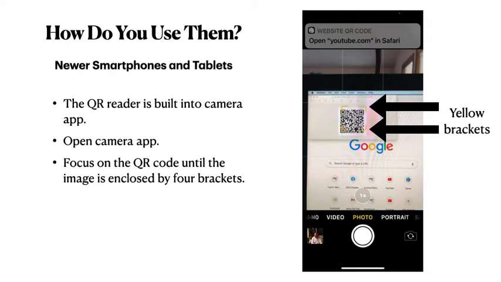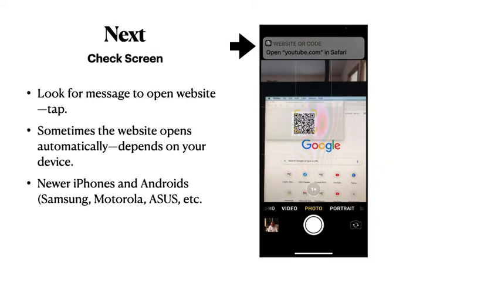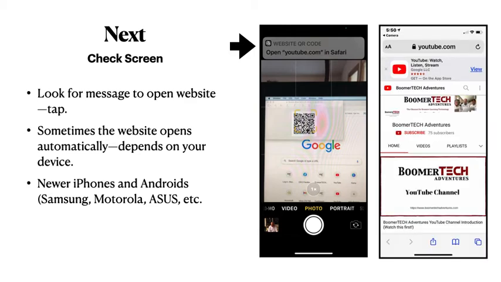And once you do, what will happen is either at the top of your screen or the bottom of the screen, you will get the option to open that particular website. Or sometimes, depending on your device, the website might just automatically open. But what you're looking at is my iPhone, and you see at the top, once I scan that QR code, I've got the message, open YouTube.com in Safari. So I tap that. You can see at the top, I tapped on YouTube.com. And what happened is, next, I get the screen for BoomerTech Adventures YouTube channel.